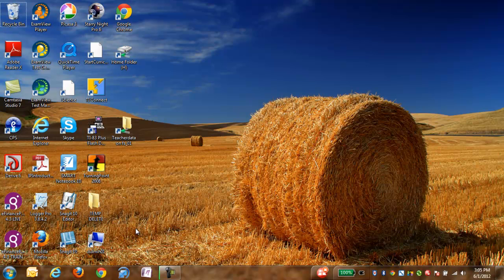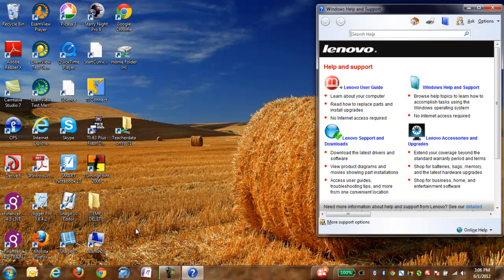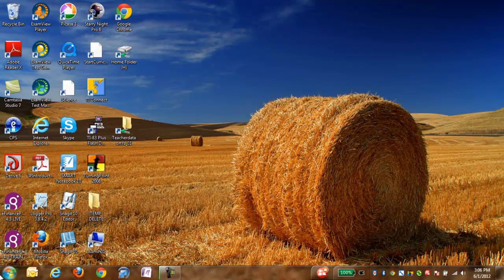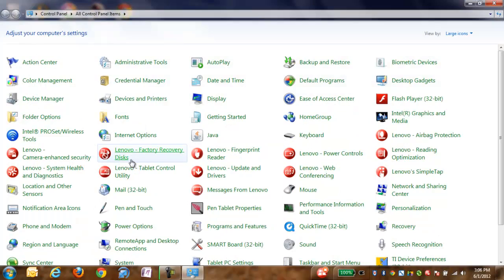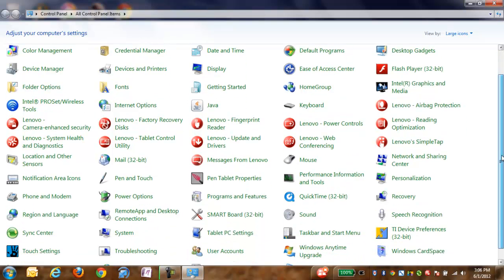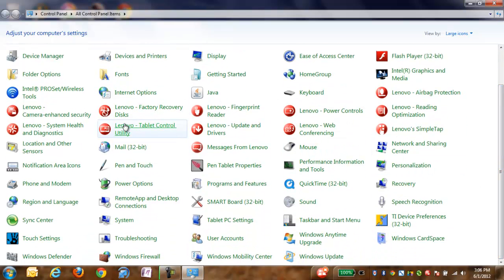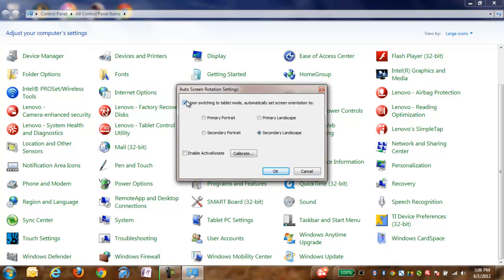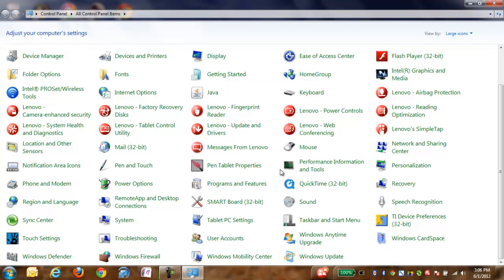For example, when I turn it, I have mine set on landscape. So when I turn it like that, it swings down and automatically adjusts to landscape mode. I don't know if you'll be able to see it on the screencast, but we'll see. To do that, I go to Start, Control Panel, and look for the Lenovo Tablet Control Settings utility, and it says here, upon switching to tablet mode, automatically set my screen orientation to secondary landscape. It started out as primary portrait, but I want it as secondary landscape. So that's tip number one, setting your rotation to be the orientation that you want.